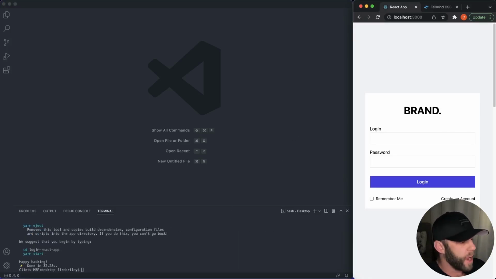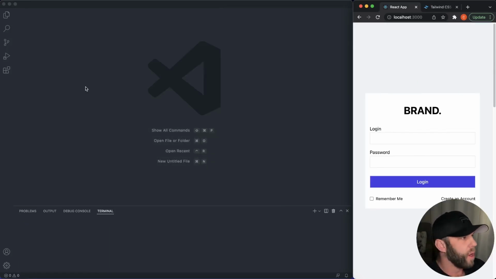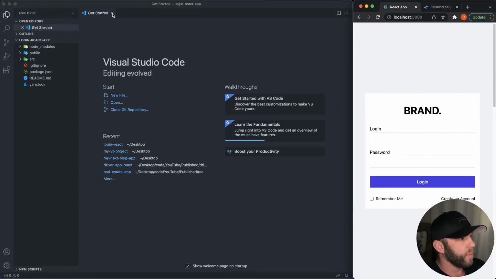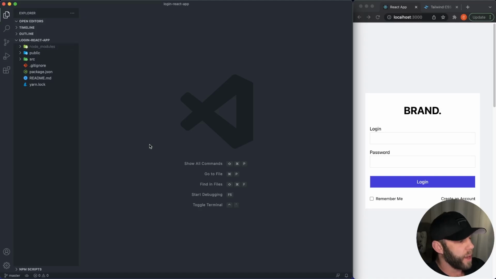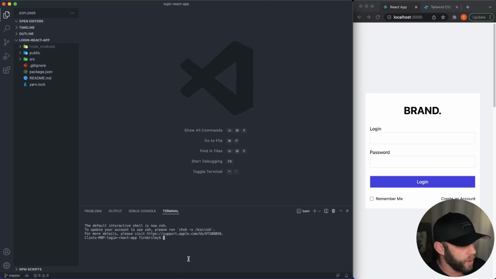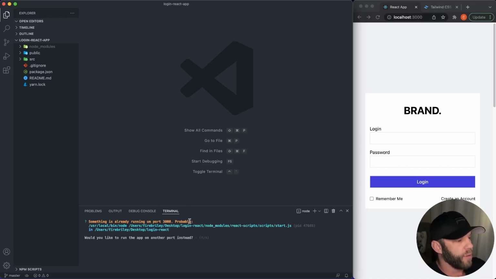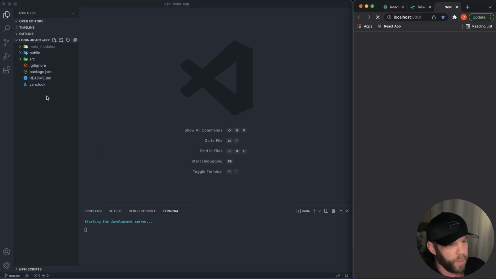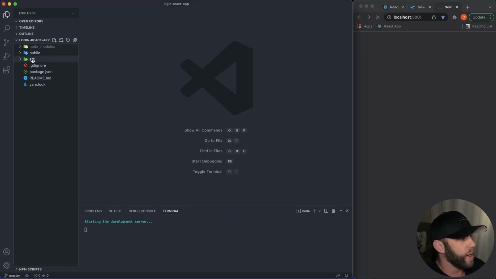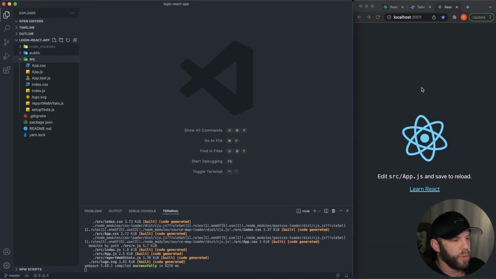All right, it says happy hacking. That means we're ready to go. I'm going to go ahead and pull over the folder we just created, the login React app here. Now I'm going to press the Control Backtick button to open up my terminal, and I'm going to type in yarn start. It's the same as npm start, and we're going to start up our development server. Yes, there we go. And we're going to be working out of this source folder right here, you guys, just within here. So don't worry about anything else. This should just display our boilerplate code here for create React app.